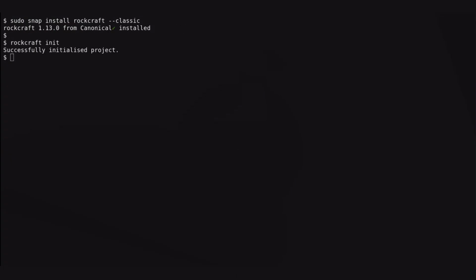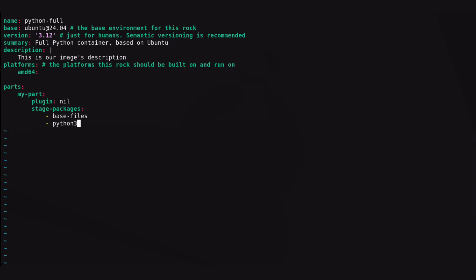Then we run Rockcraft init to generate rockcraft.yaml. We'll use this file to build our container. There are 2 points to highlight. On line 2, we'll use Ubuntu 24.04 as the base image. In the last 2 lines, we specify the packages we'll need. In this case, base files and Python 3.